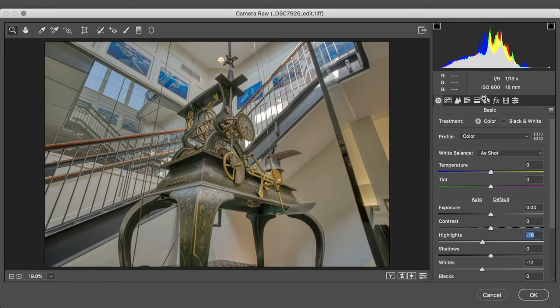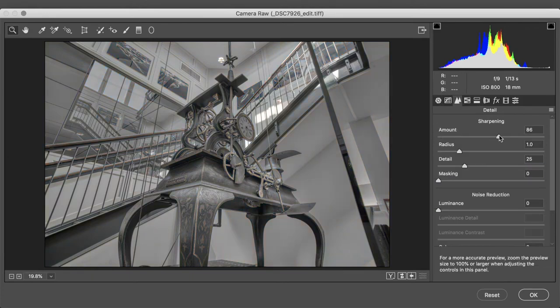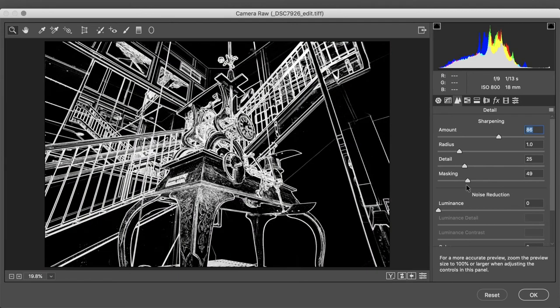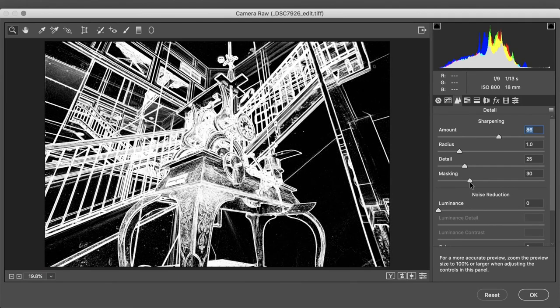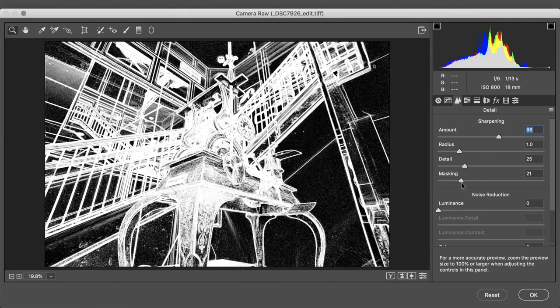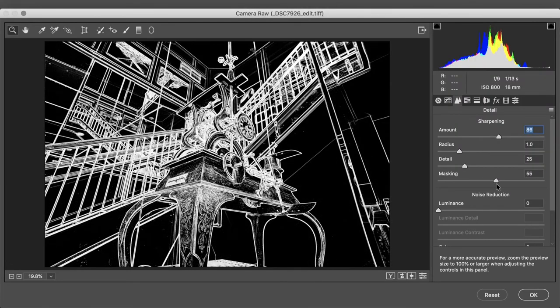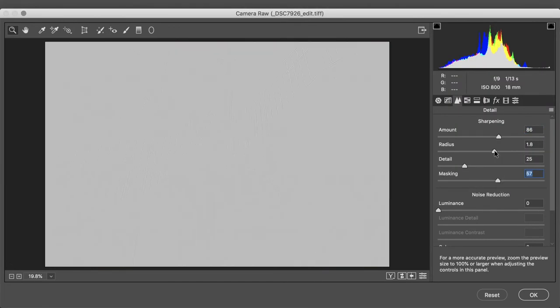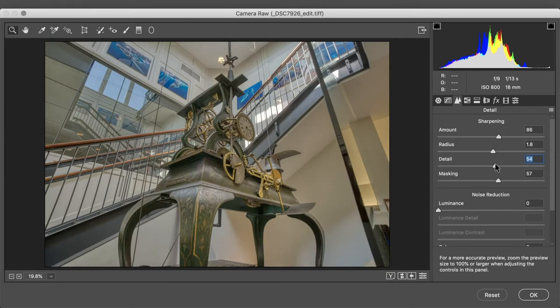Looks good. We'll do our sharpening, crank that up and turn up the mask. And notice how the masking, holding down the Option key, lets me define so just my edges are selected. Now I can sharpen like all get out and I don't have to be afraid of introducing noise or halos or artifacts. The key is getting the mask right.